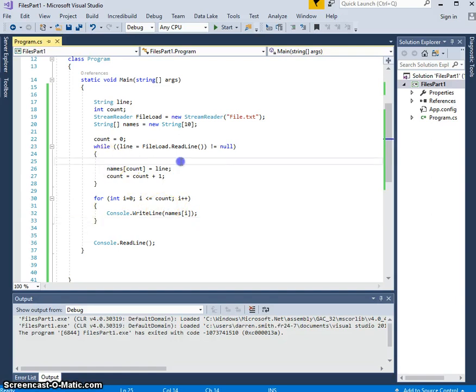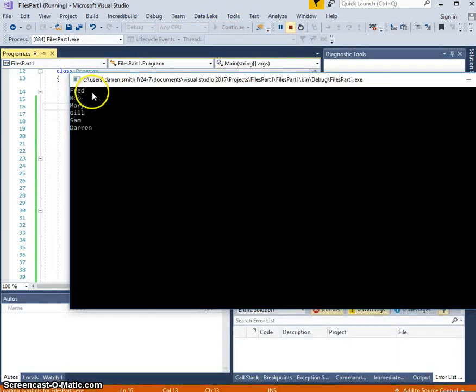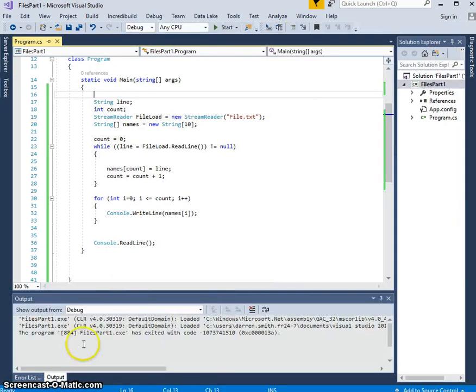I've taken out that console write line there as well, so the whole purpose of this while loop is to load each line from the file and pop that into an array. Now I can only have up to 10 names because I've only declared the size of the array as 10, but if we run that now, we should be able to see there are my names.